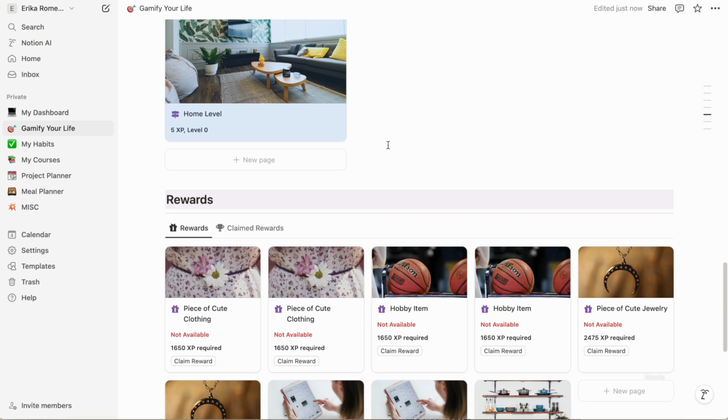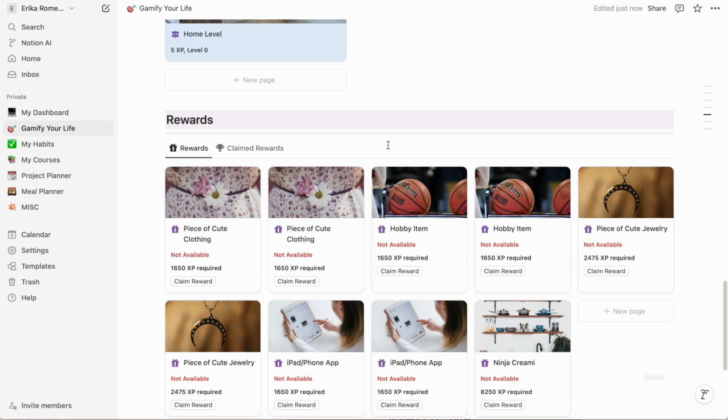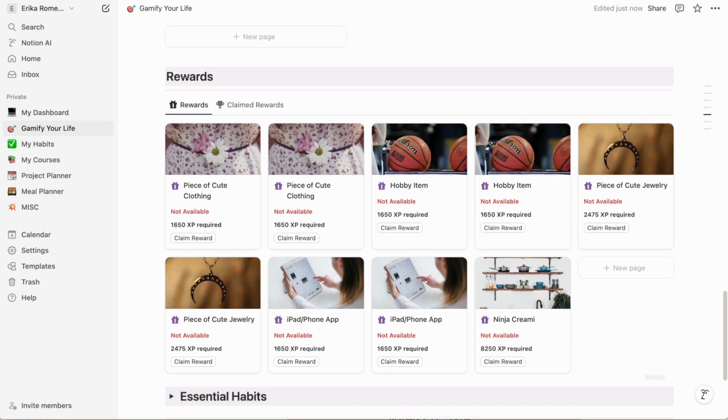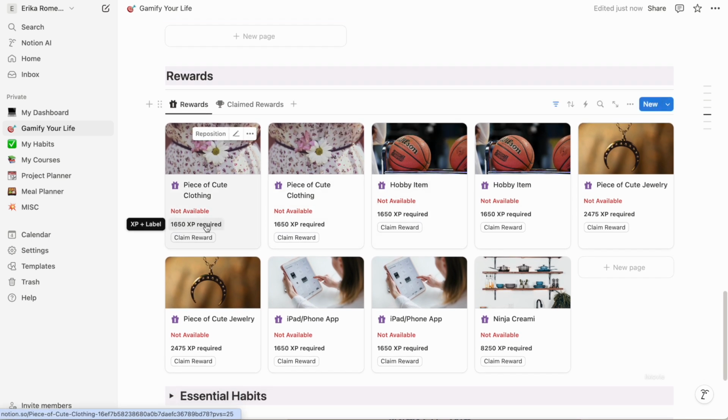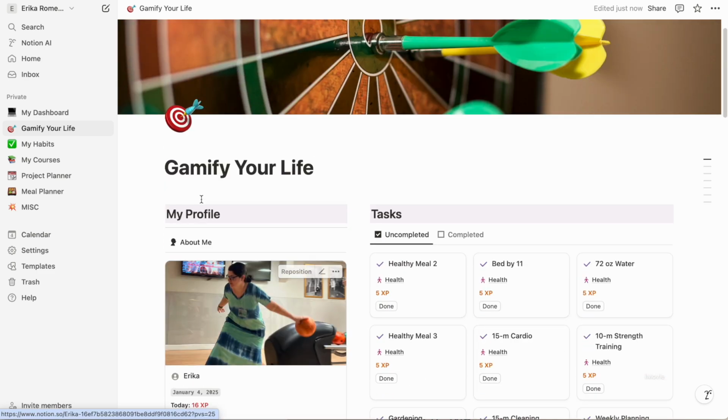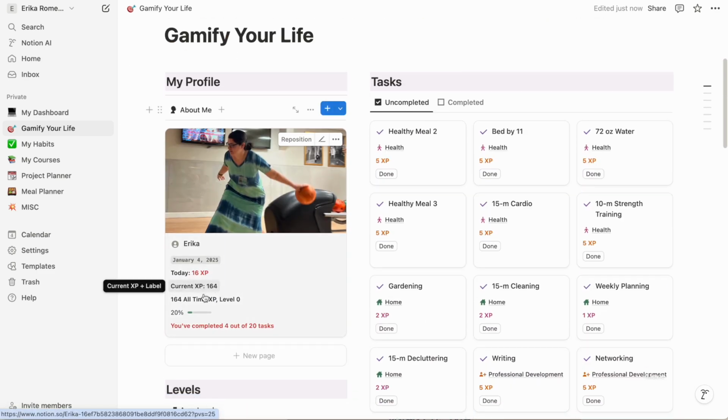Then her second video, part 2, which is linked in the first comment of the original video, is creating a reward system. So in this case, let's say I get enough XP points that this becomes available, I can claim the reward and, in this case, get a piece of cute clothing. That will decrease my current XP, because it takes away the XP I use to buy, so to speak, the reward. But I will still know what my all-time XP is down here. This will just be the XP that I've gained minus any that I used for the reward system.